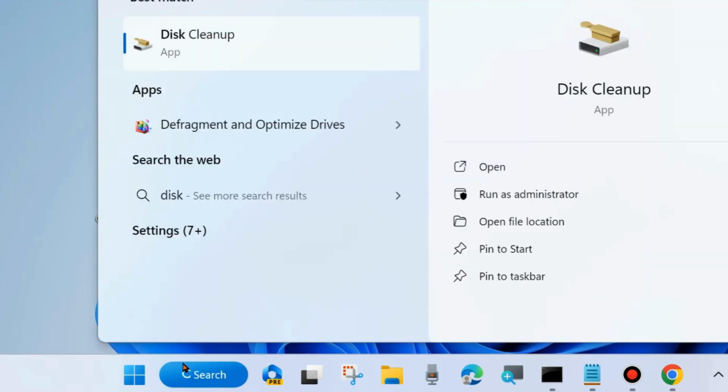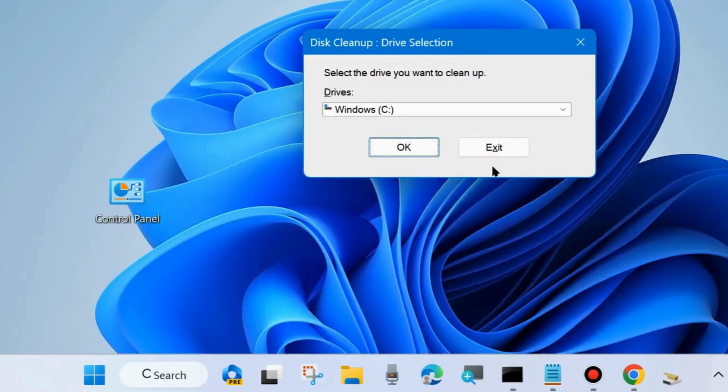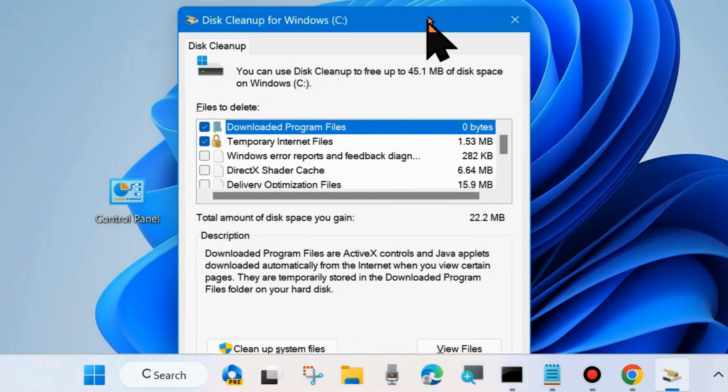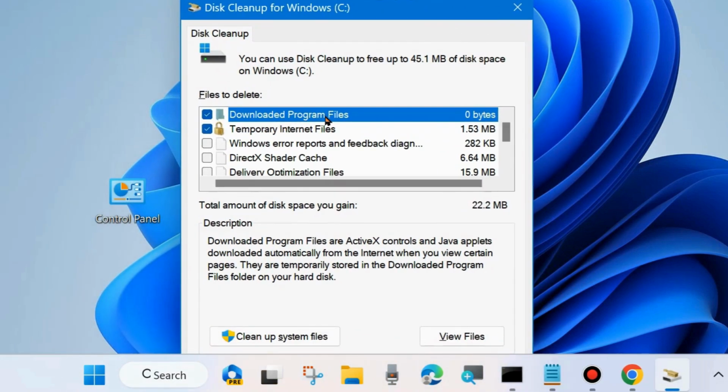The next one is to go to Windows search and type disk cleanup. Open Disk Cleanup in your system. Here select the drive you want to clean up. Choose the C drive where your program files exist. Click on OK and a new Disk Cleanup window for the Windows C drive will open.